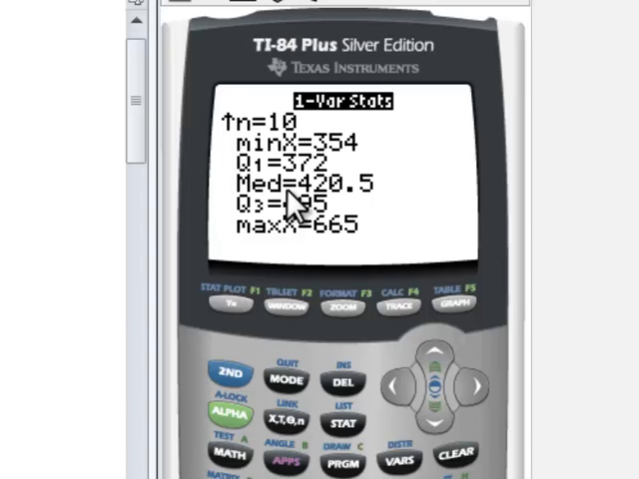Q2, which is the same thing as the median, is 420.5. Q3, the 75th percentile, is 495, which means 75% of the heights are 495 or less, which means 25% of the heights of buildings are larger than 495. And then our last 5-number summary value is our maximum, which is 665.